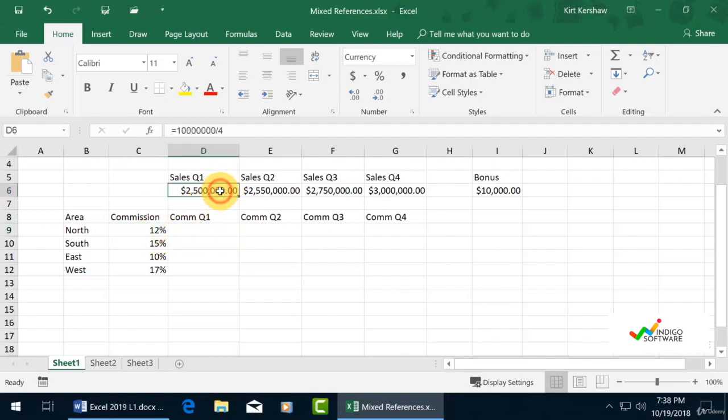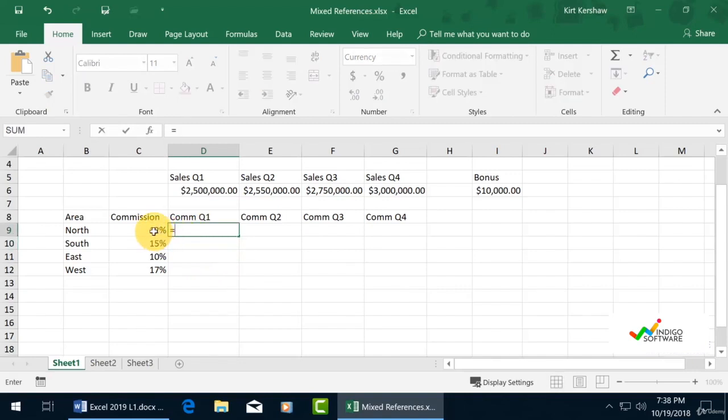So we're going to take the 2,500,000 and we're going to find out how many it got for the North area. So what we're going to do, we're going to type in equal. We're going to select the 12% commission, which is going to be on C9. We're going to multiply it by D6, which is the sales amount we got for Q1.